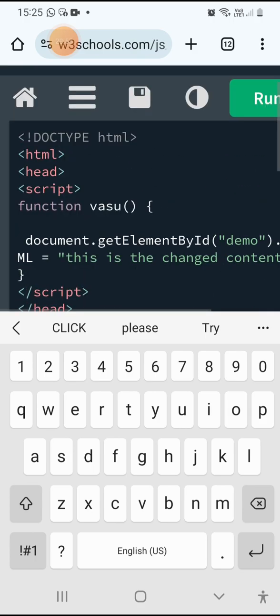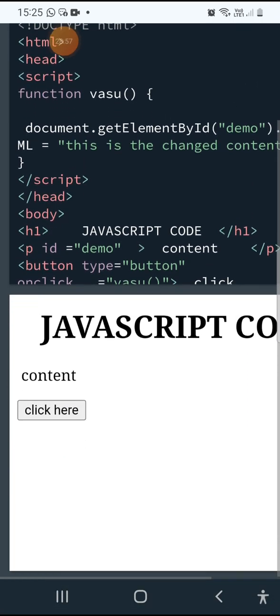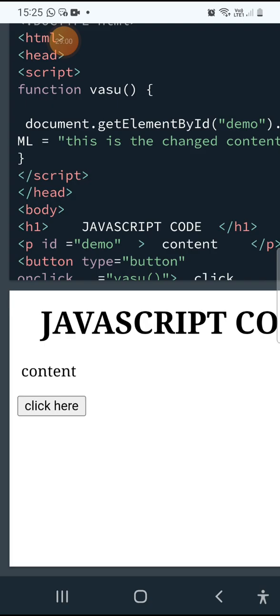So now let us try to change this. Now see, this button is here. Over that button we are getting "click here". Now it is indicating us to click over this button. Whenever I click on this button, the content kept inside the paragraph section is to be changed to "this is the changed content". So that is the code we need to write.